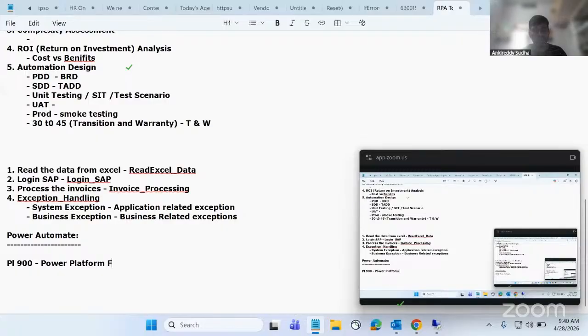Power Platform, then PL 500. It is the Microsoft Power Automate RPA Developer Associate. These are the two certifications that are required.